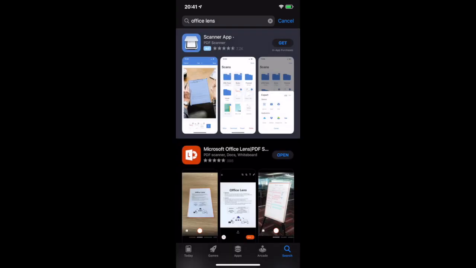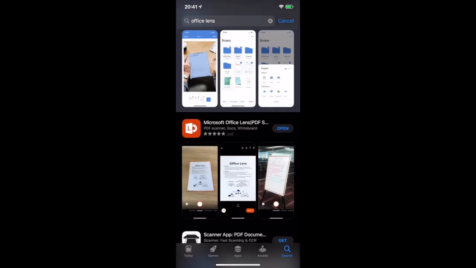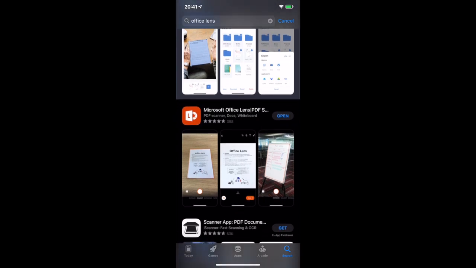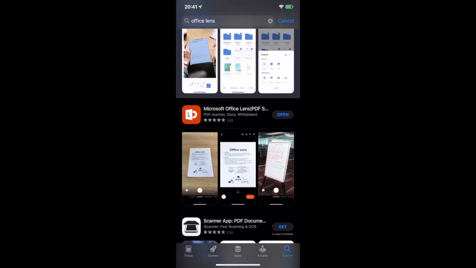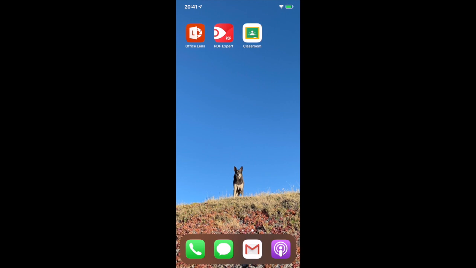This is what it looks like in the App Store. It's free and available for any iOS and Android device. I've already got it, so let's launch it now.